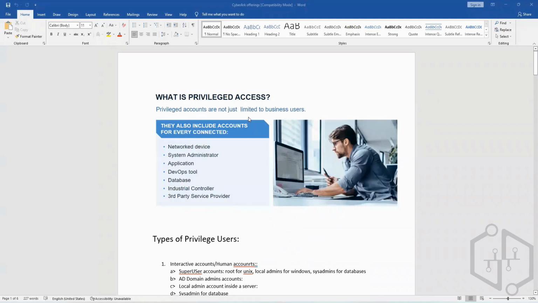So Windows Server, Linux Server, printers, routers, switches, firewall devices. Every device is going to have a privileged account created in that particular device. There are a few types of privileged accounts. Basically, there are two. First, interactive privileged account.